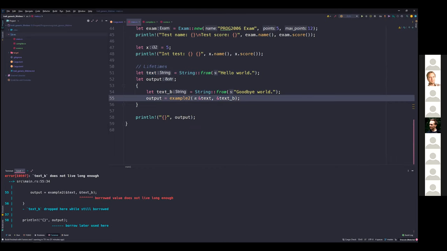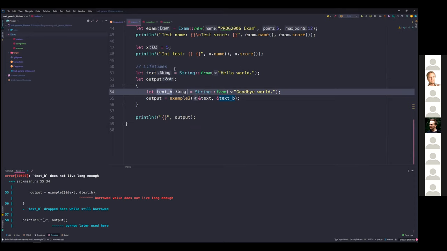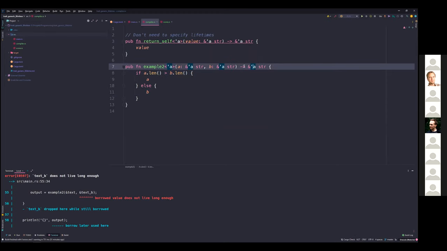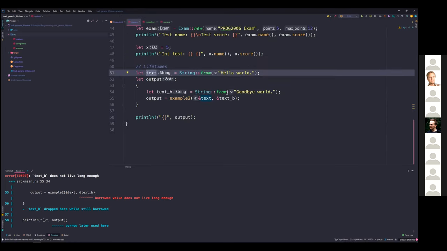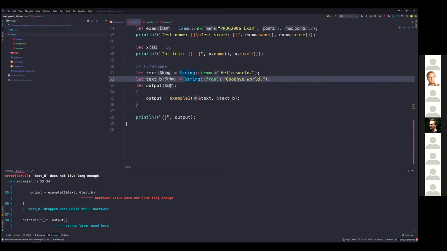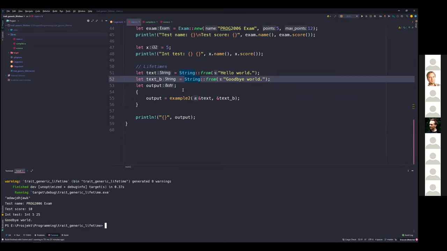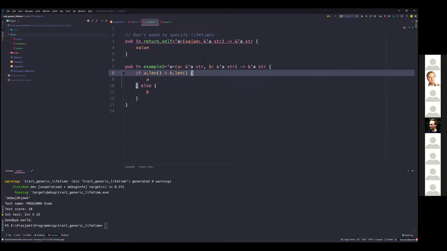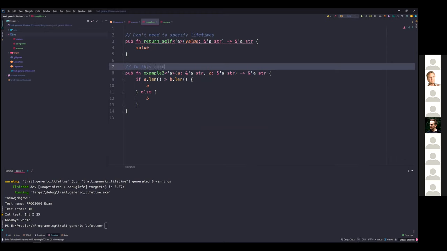And that's because text B does not have the same lifetime as text A. Like they do not share the lifetime. And we don't know which one we return, except that it should have lifetime A, which then becomes the biggest lifetime. So to make this work, we now have to move text B out here. And then run it, because now these two share the same lifetime. And that's the main reason why you have to deal with lifetimes in code, to ensure that the references you're working with in a function can live long enough. So in the second example, we have to manually specify it.